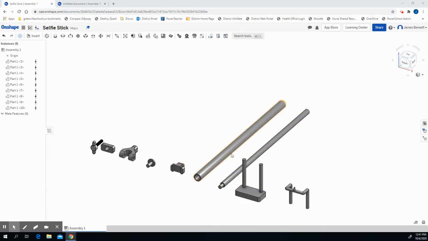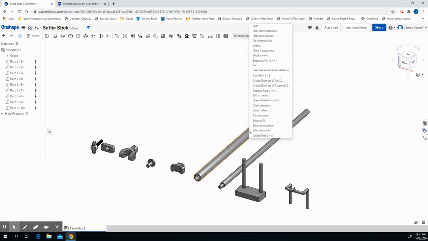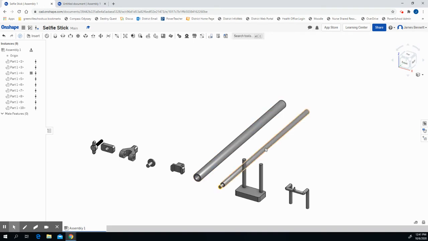Now I'm going to start with the very base, the bottom part. I see it listed over here. I have 2, 3, 4, all the way through 10 different pieces here. And I'm going to start by right-clicking, and I'm going to click Fix. Now the reason I'm going to do this is, as you can see, if I grab these other parts, I can move them around. And as we start to attach them, they're not really going to want to fit the way I want them to if they can always move around.